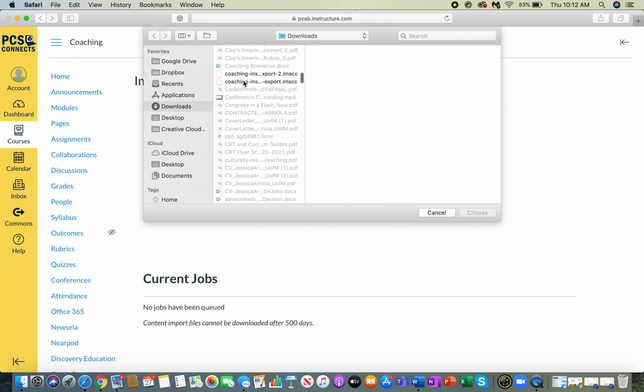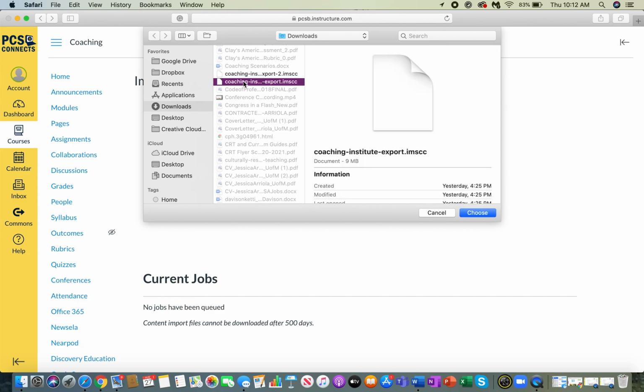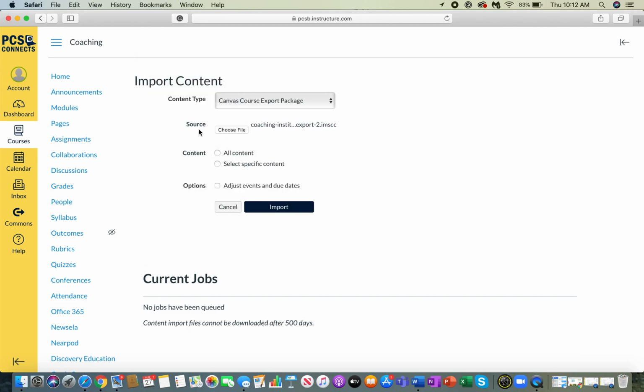So here's the two. All right, that one's from yesterday. You'll notice this one looks like it's from today. Yep, so you choose that. You can choose all content or select specific content. And all you do is you click Import. When you import a course this way, you do have to double check and make sure that your links are correct and that you adjust your events and due dates. So double check with that.